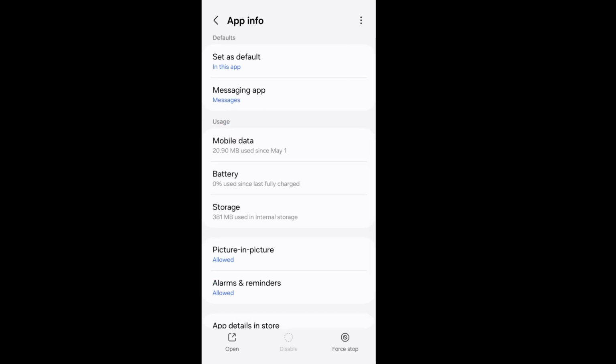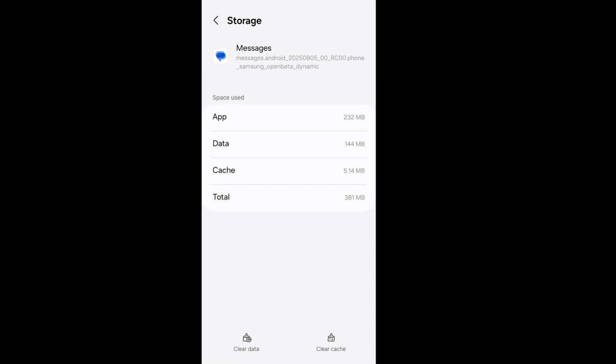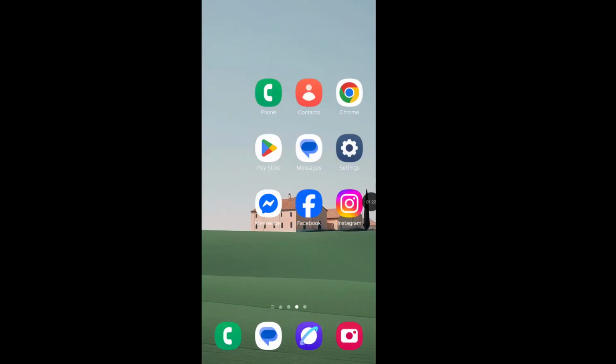Now scroll down and tap on storage. Now clear the cache data from the lower right corner. Now go back to your home screen.